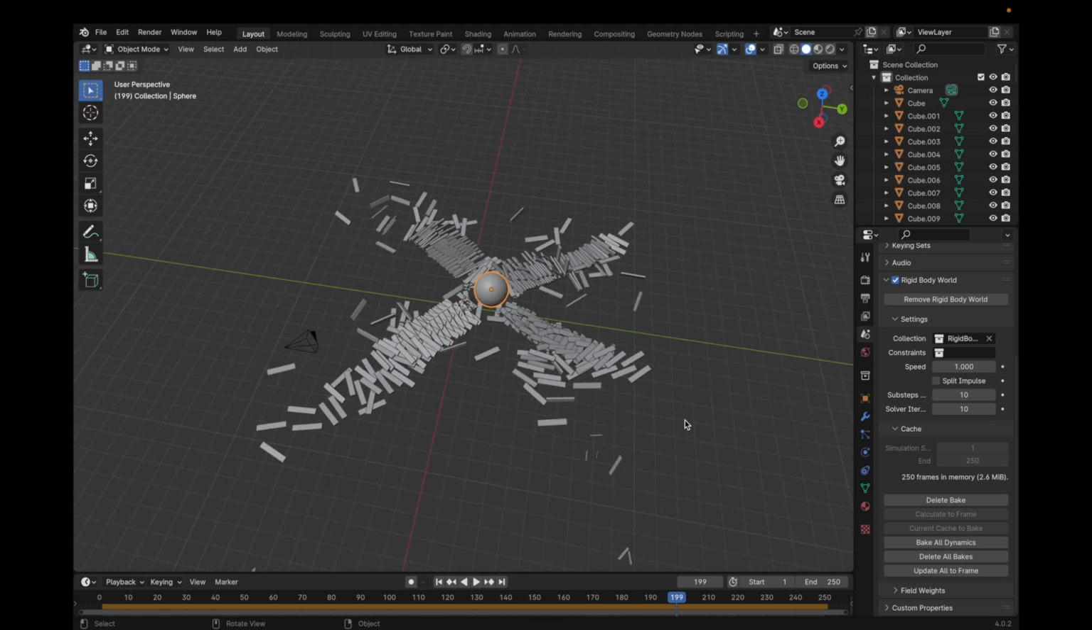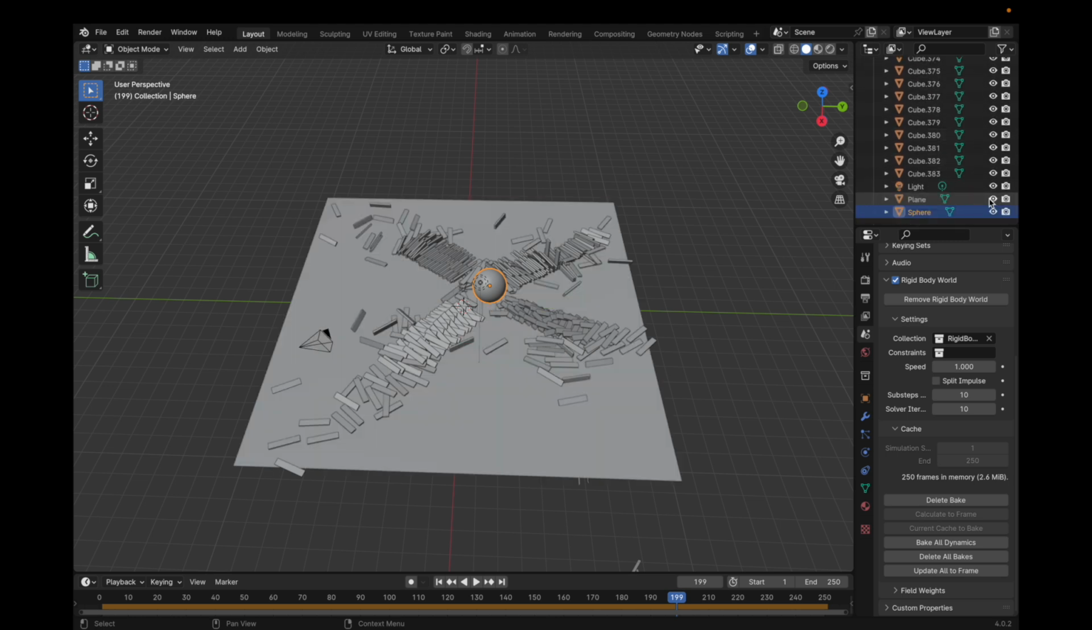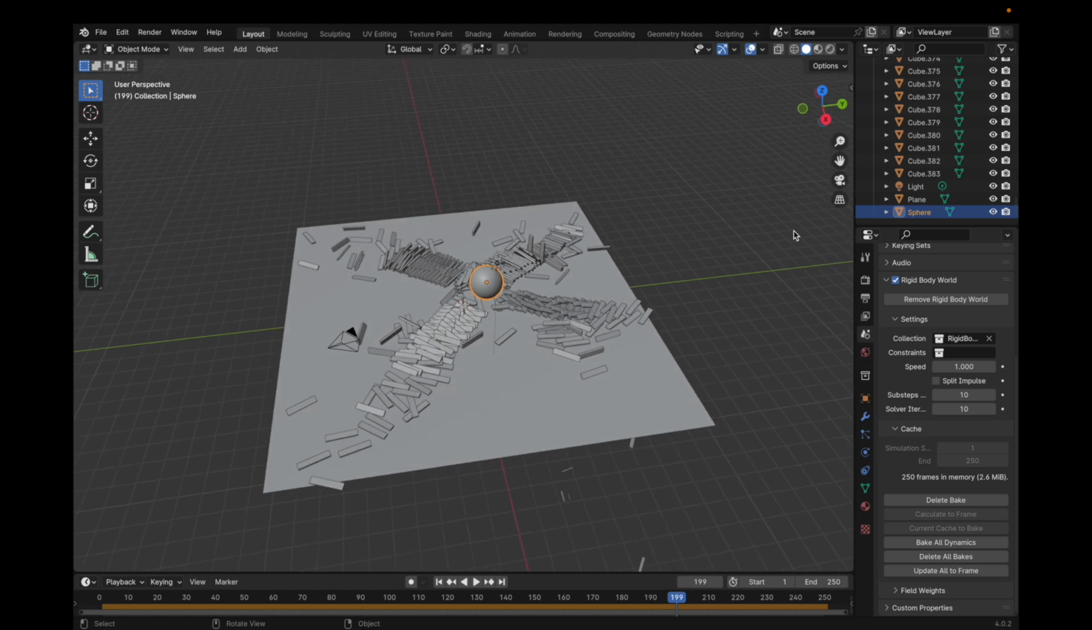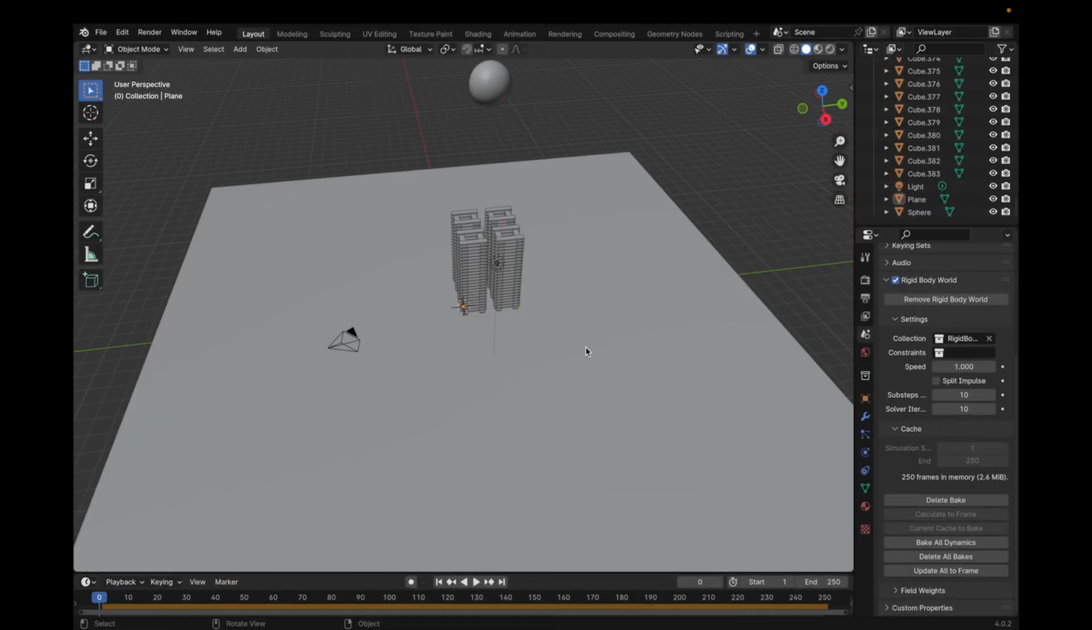Now the reason why some of the planks are falling down is because the plane, it's a little small. So if you don't like it, you can scale it and then delete bake and then rebake it again. There.